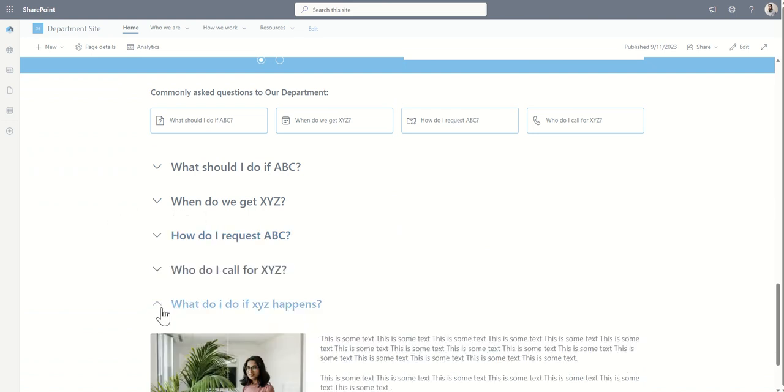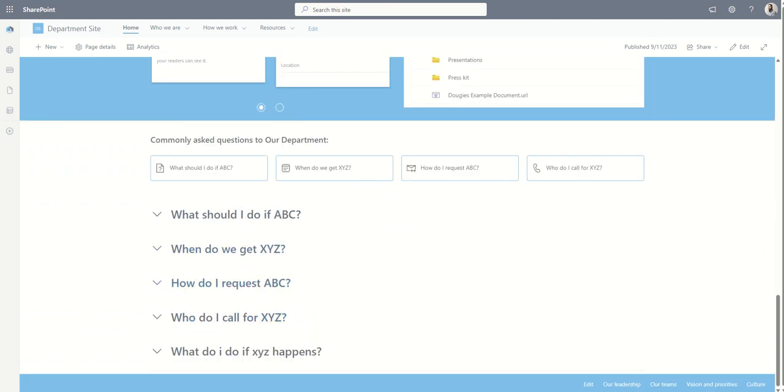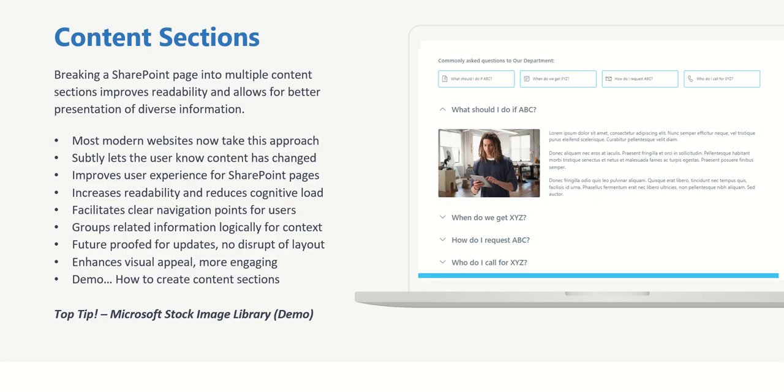So there's multiple ways that we can use those sections to make sure that the design of our pages is really, really effective. So let's say that's the content section. Make sure you're making the most of those and breaking out the content of your site into those different sections. And also make the most of the Microsoft stock image library.